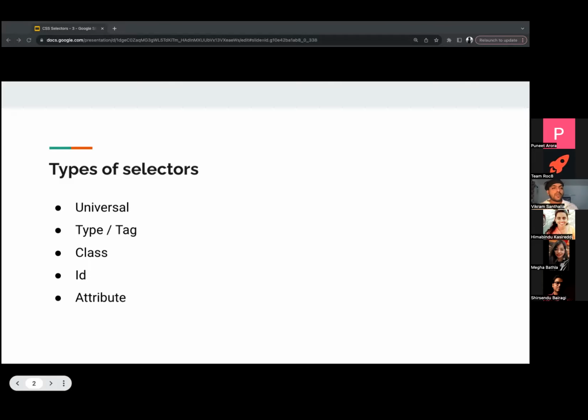Now, which of these will apply? Because all of these target the same element, right? And that is called specificity. The browser figures it out by the selector which is more specific, the styles inside that will get applied to that element.